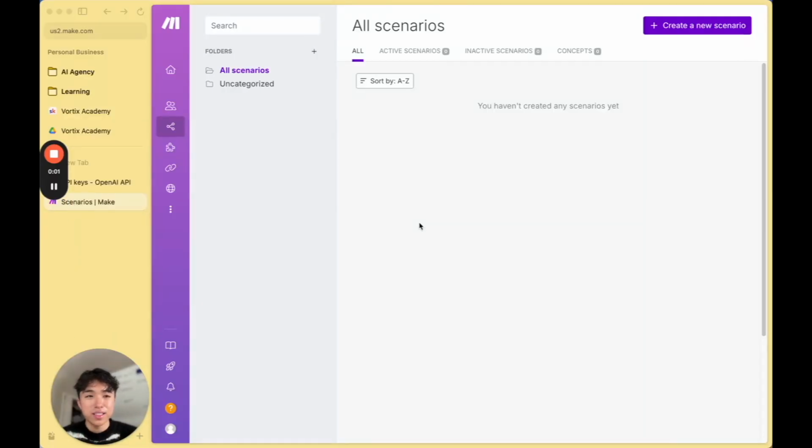So in the previous video, I talked about an AI system which monitors your inbox. Then for every new email that comes in, it reads the contents of that email and sends it to ChatGPT. ChatGPT will then craft a response to that email, and then the AI system will use that response and reply to the same email thread. Now, let's actually try to implement that in Make.com.